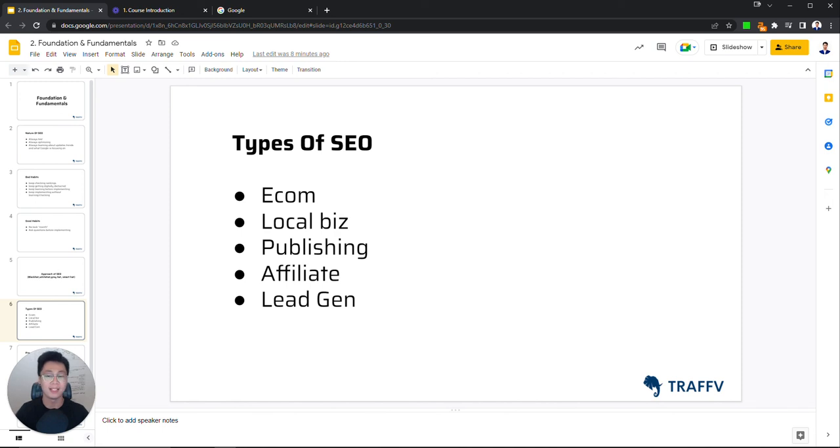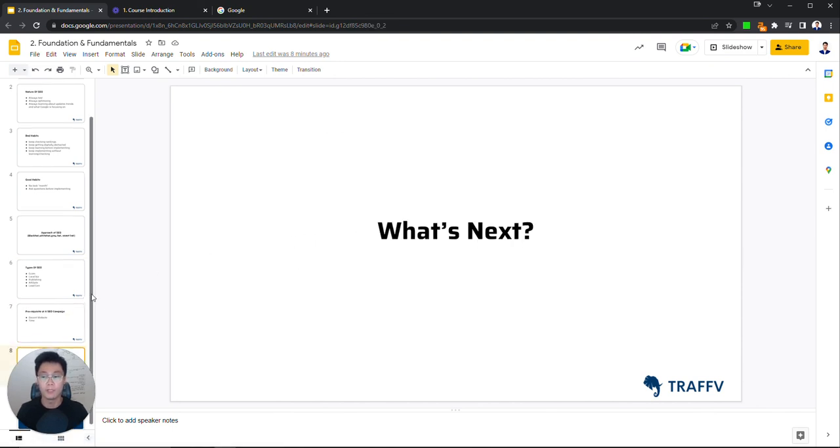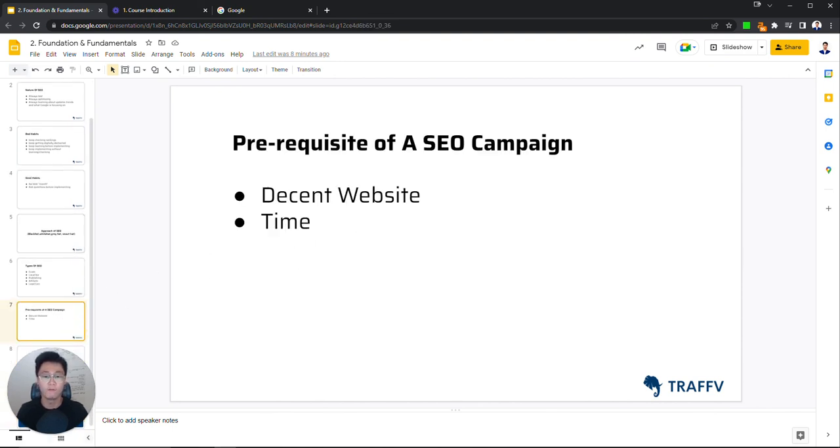Because like I mentioned, SEO is a very broad term. You want to be able to dive down on what is most important for your particular business. And that's why I believe this part is important, right? So the next part will be the prerequisite of an SEO campaign. There are a few things that you need to keep in mind before you even start an SEO campaign, and this is all based on my experience.